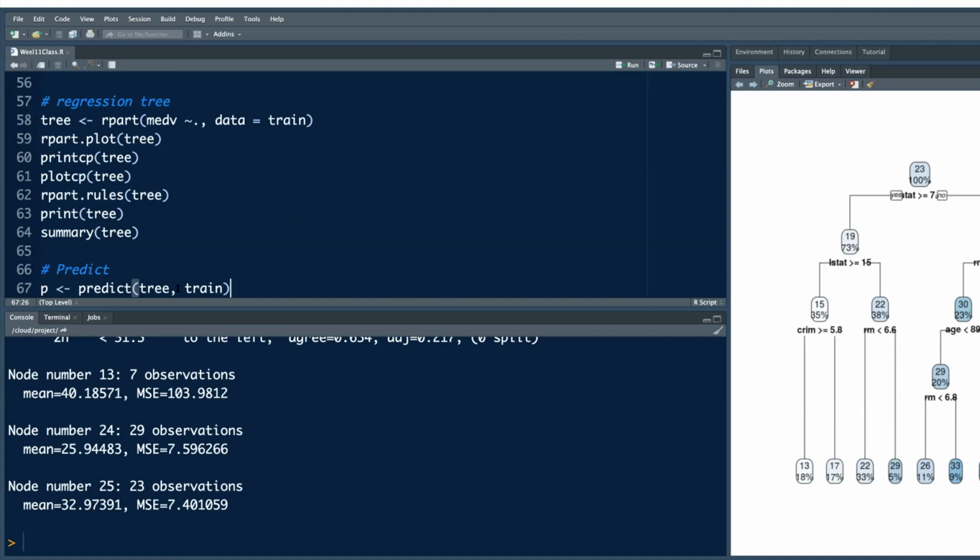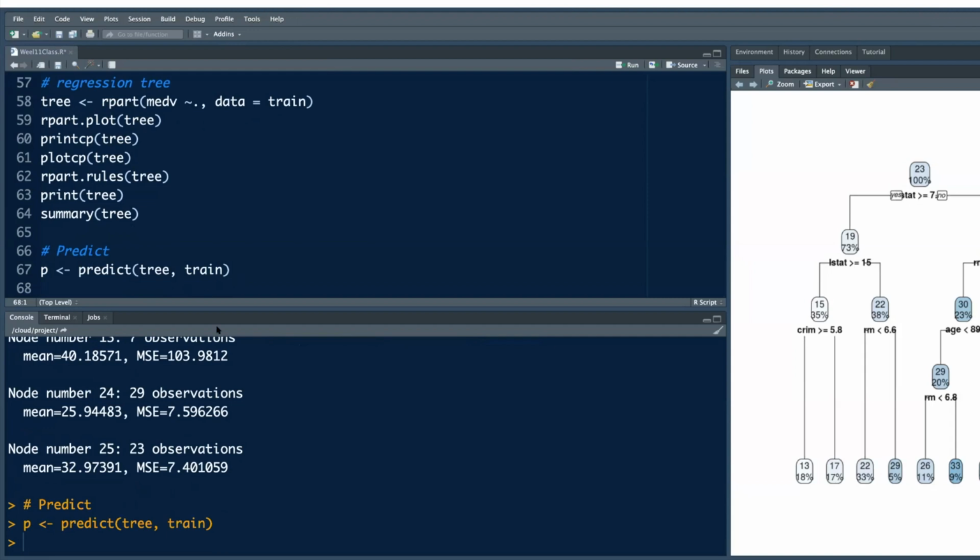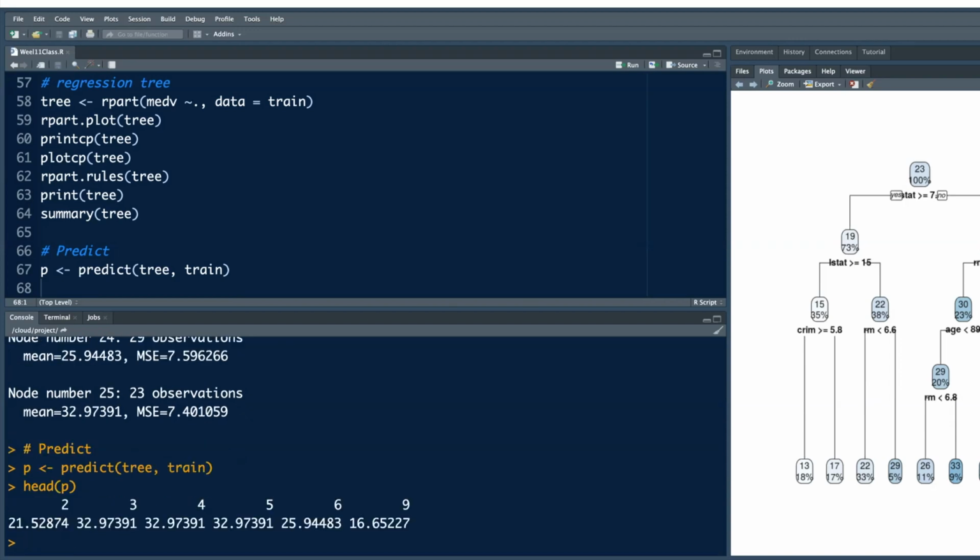So you get a lot of information. And then to predict, we use predict function. And if you want to look at what is inside P, you can do head P. So this time we have predictions. I showed you this prediction was the third terminal node, 22, but the exact value is 21.5. Second one exact value is 32.9, although this one is rounded to 33.